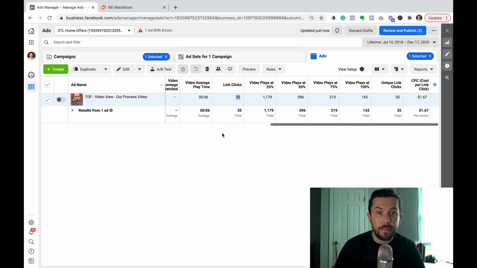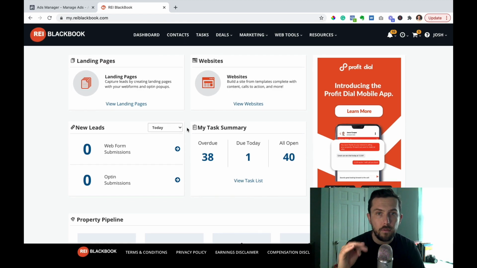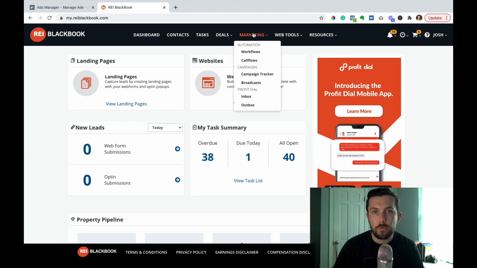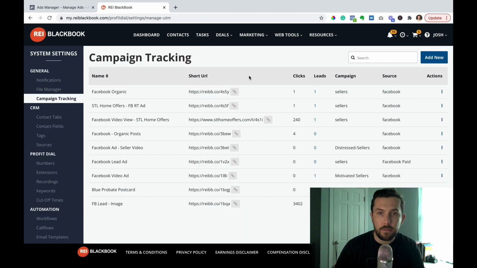All right, so now let's jump into REI Blackbook, and I can tell you about a cool tool that we've got that allows you to actually track those link clicks. And when somebody clicks on a link and they opt in on the form on your website, that lead can be tracked back to Facebook and actually can be tracked back to that specific ad. So we've got a tool inside of REI Blackbook called the Campaign Tracker, and you can build campaign tracking links directly inside of here.